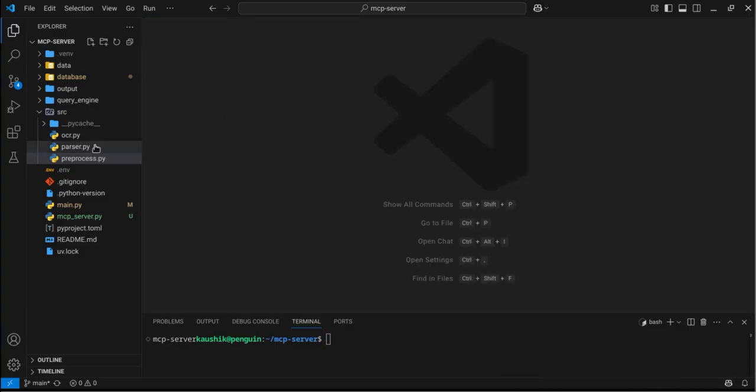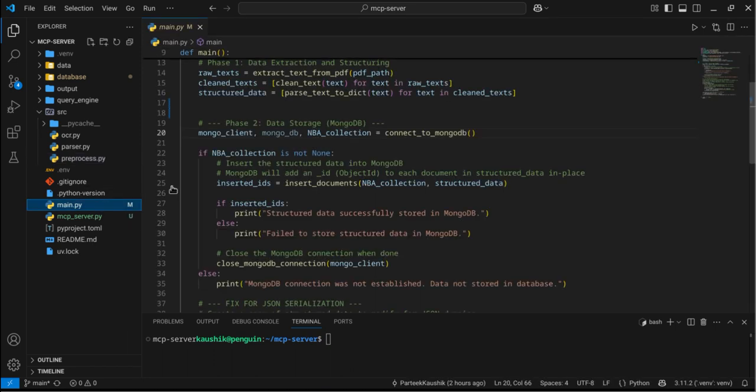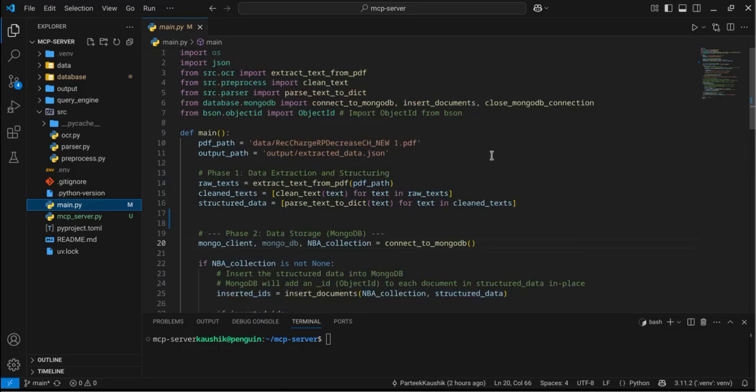Now these are the utilities which I want to use in our first phase of extraction. So let me quickly jump onto the main.py. Here I am importing all the required modules and packages which I want to use to accomplish this task.